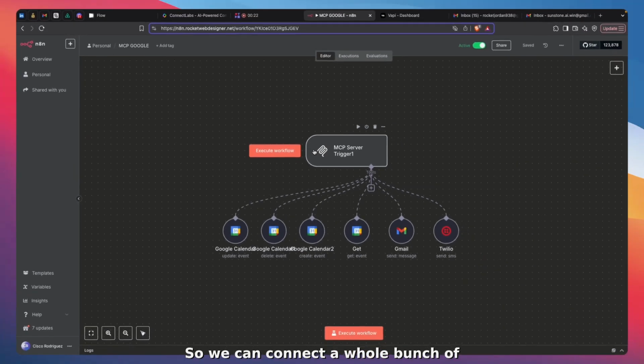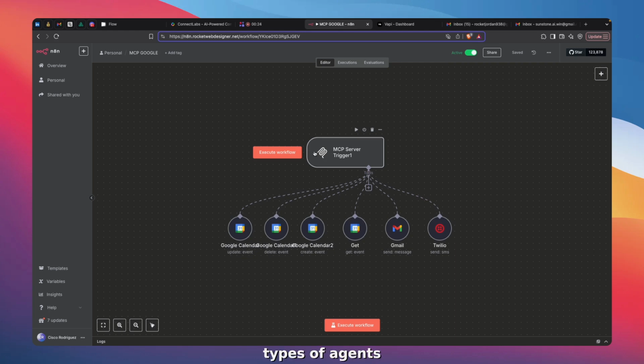So we can connect a whole bunch of types of agents to our VAPI assistants, and we can automate things like Google Calendar. We can create bookings just using an MCP server. Before this, we had to make very long Make and N8N scenarios for check availability, creating events, deleting an event. Now we can do all of that under the same hood.